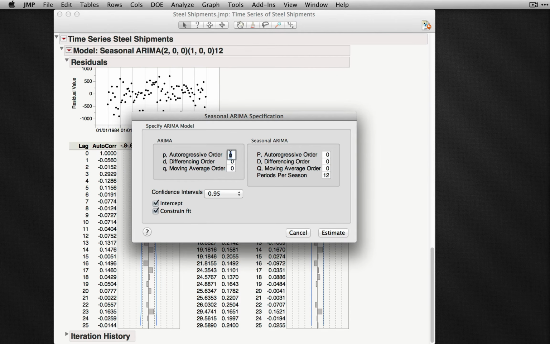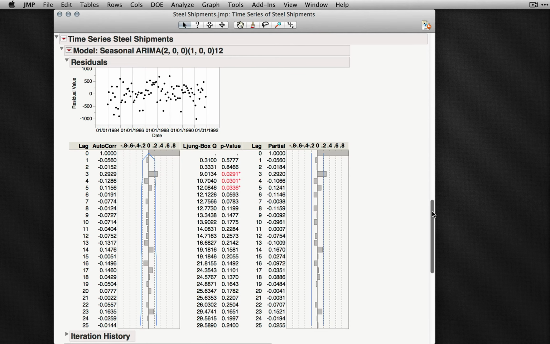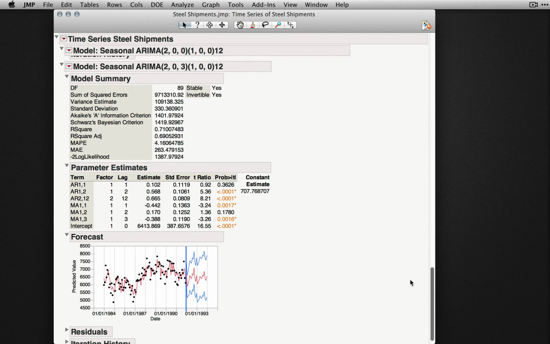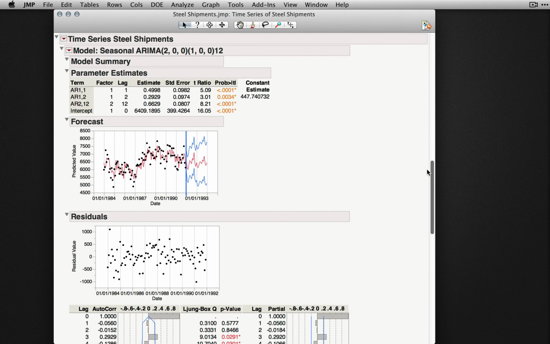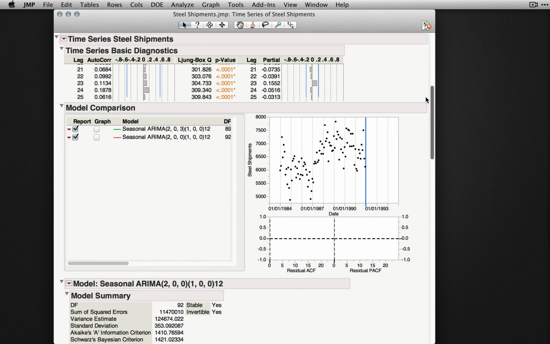Here, I'll again put in 2 for the autoregressive order of ARIMA, 1 for the autoregressive order of the seasonal ARIMA, and 3 for Q, the moving average order. When I click Estimate, JMP will produce that output at the bottom of our window, and under Model Comparison, will show us overall summary statistics and fit statistics for these different models.